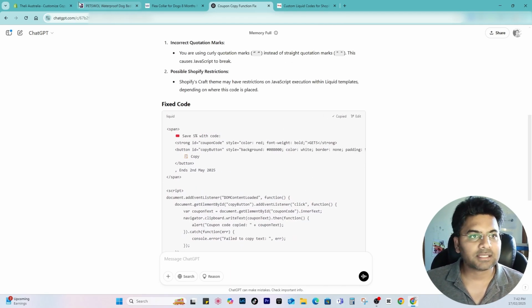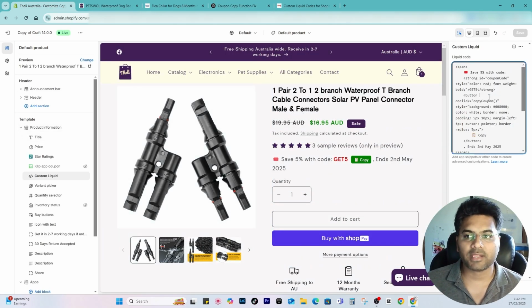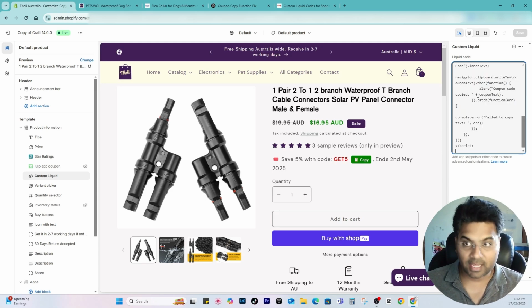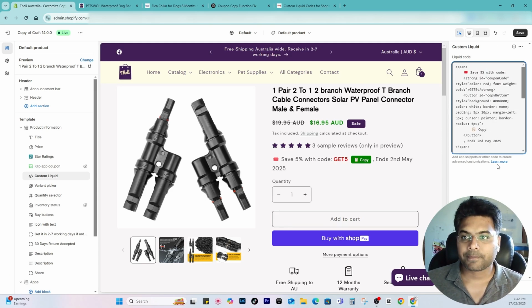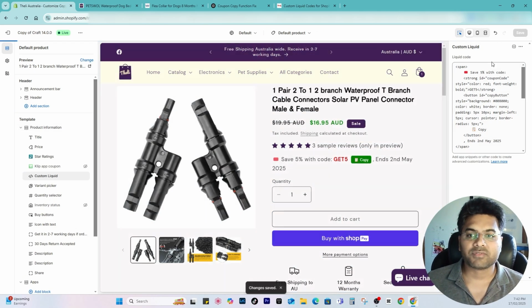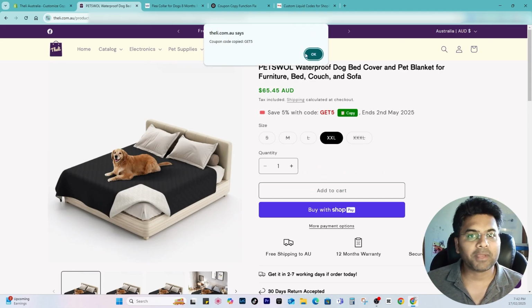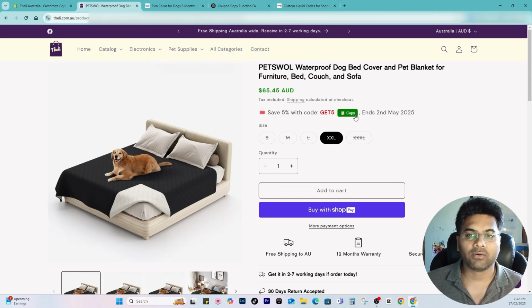I simply copy that and I go to my Shopify customization product page, custom liquid code section, and I Control A and paste the code there. Make sure you take a backup of your Shopify theme. Now save changes. Now once I save the changes, let me go to the front page of the same website. Control F5, so it will refresh, and if I click copy, the code has started working now.